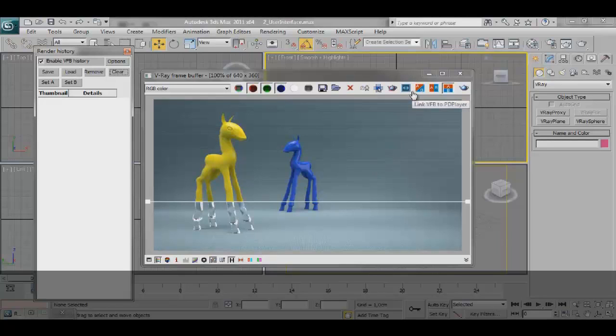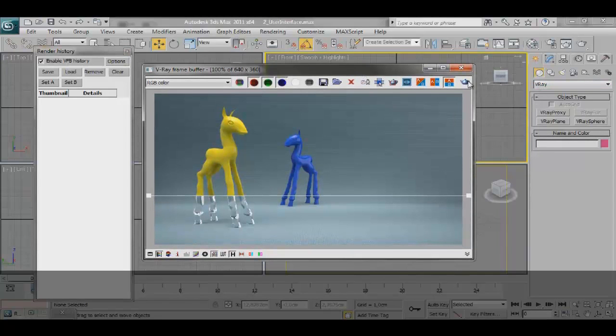Another addition to the V-Ray frame buffer that you'll notice is that you now have a render last button in the V-Ray frame buffer directly, and this is just really useful because you don't have to go back to the Max interface. If this is hidden behind some windows or something, you can just start a new render directly from the V-Ray frame buffer.